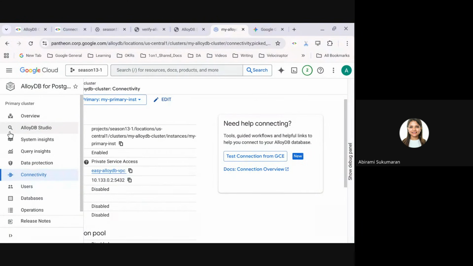Now, what we're going to do is navigate to the left pane where it says AlloyDB Studio, the second one in the list. Click that.